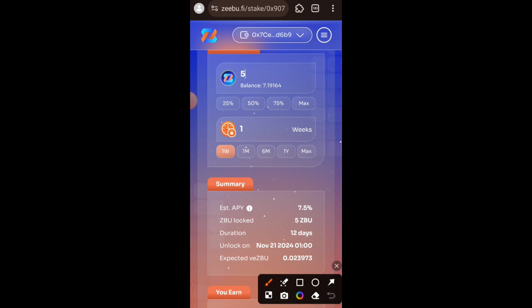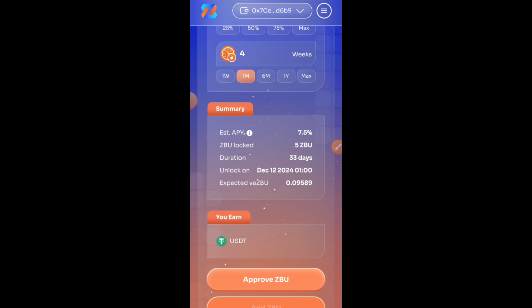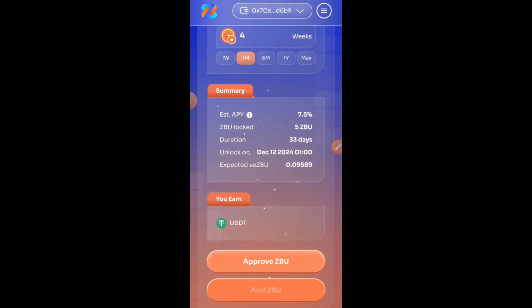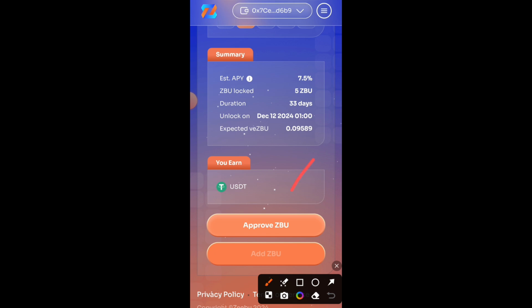And next, you are going to choose the duration that you would like to stake for. You can stake for as low as 1 week, 1 month, 6 months, 1 year, or even maximum duration. In order to maximize my reward, I am not going to choose 1 week so that I can continue earning ZIP reward every day until the time when we are going to claim ZIP. So I have entered the quantity. I'm going to tap on Approve Zeebu.